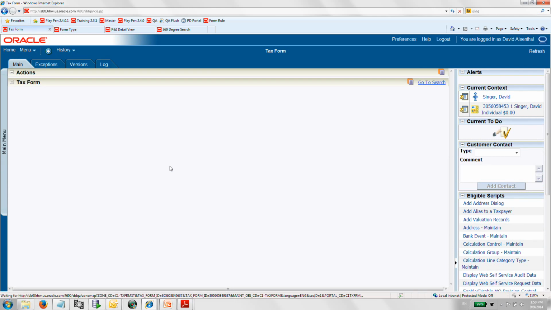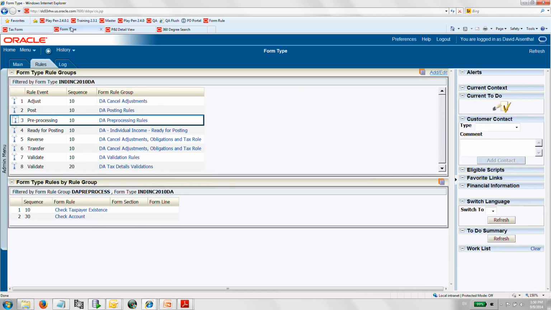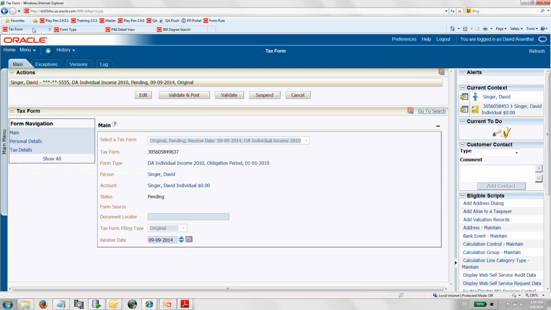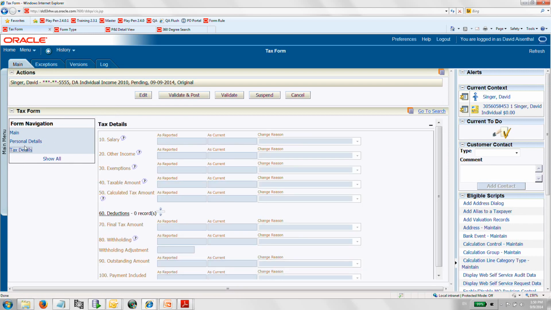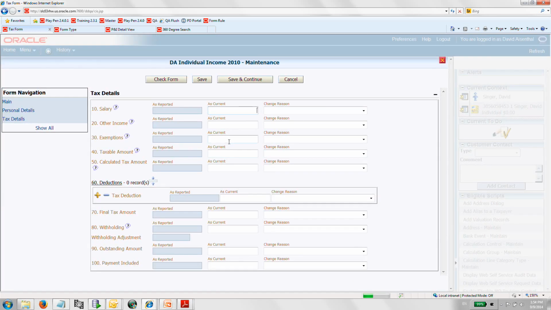So that's the first thing I wanted to tell you about pre-processing rule events. And now we'll go on and look at a few more different types of form rules. First of all, what we're going to do with this tax form is add in, as I mentioned before, some tax details. So we're going to add in some tax details.